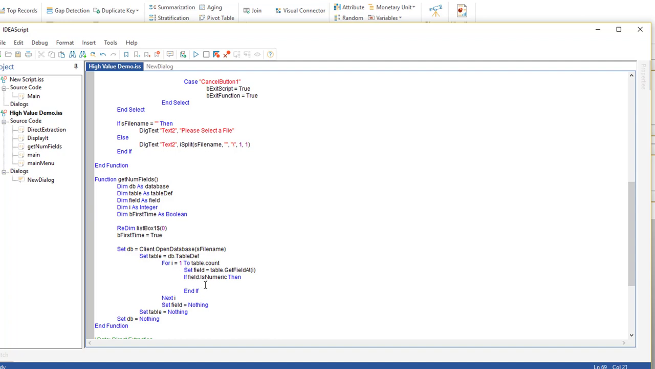So if this is the first time through, I've already done the array. So I'll just say if bFirstTime, then I don't have to actually put equals true because it already looks at it. So if it's true, it'll work. If it's false, it won't. I'll do the end if. Then I want to make sure that I do set it to false, so this only works the first time.